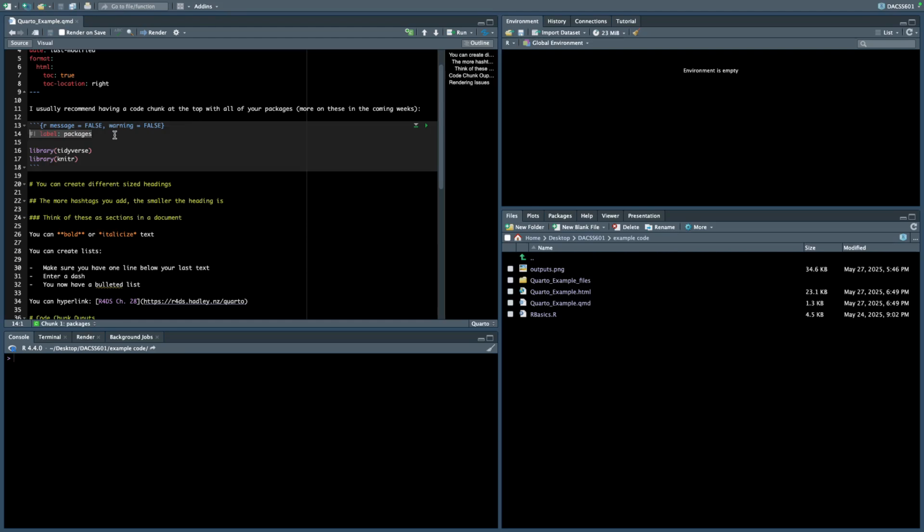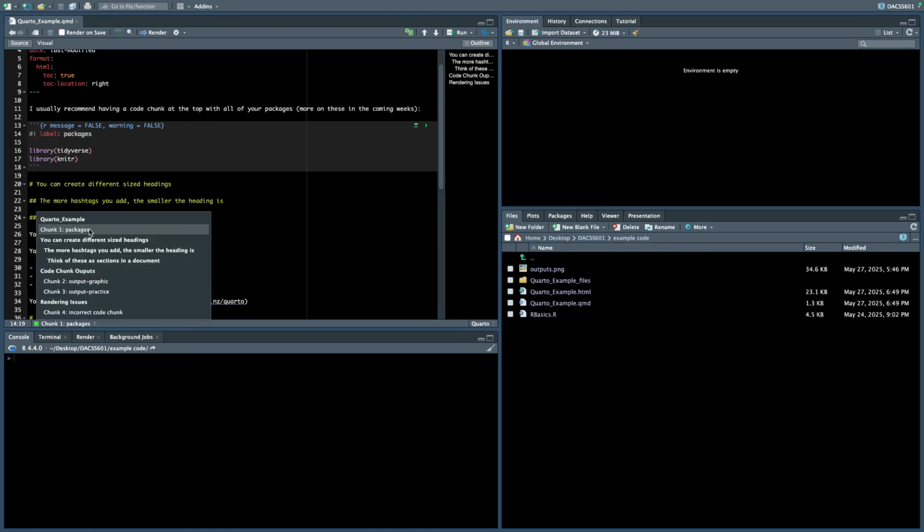Again, Quarto is very, very customizable. I'm not expecting anything super, super perfect. I just want to have the basic functionality for you here, but you can make it fancier. So play around with the different options. What this label does is it makes it so that I can click through my different chunks down here in this menu in the bottom left. So chunk 1 I know is packages, chunk 2 is my graphic output, and chunk 3 is practice, as we'll get to.